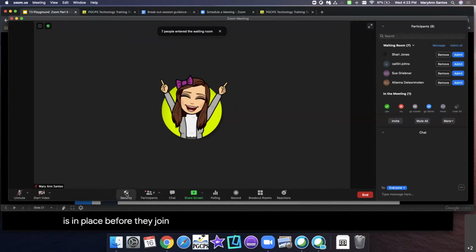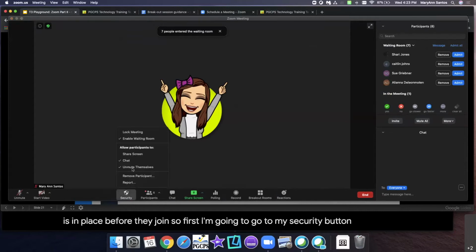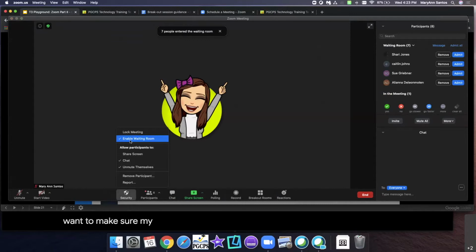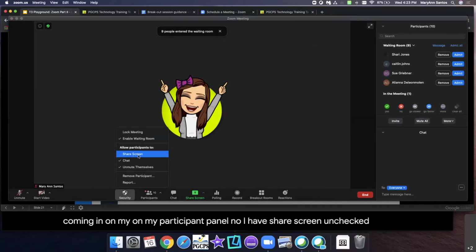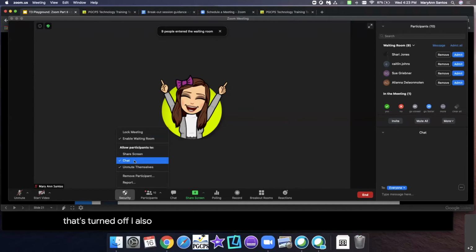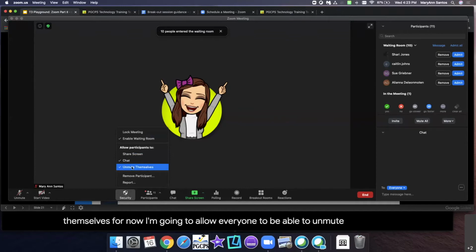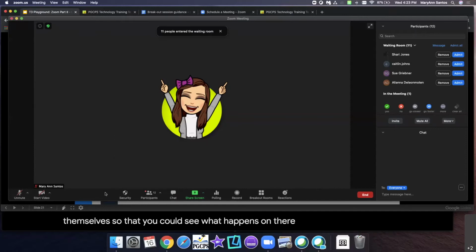So first, I'm going to go to my security button, and I want to make sure my waiting room is turned on, and obviously it is. I see people coming in on my participant panel. I have share screen unchecked, meaning I don't want my students to be able to share their screen, so I make sure that's turned off. I also have the option to turn off chat and unmute themselves. For now, I'm going to allow everyone to be able to unmute themselves so that you could see what happens on there.